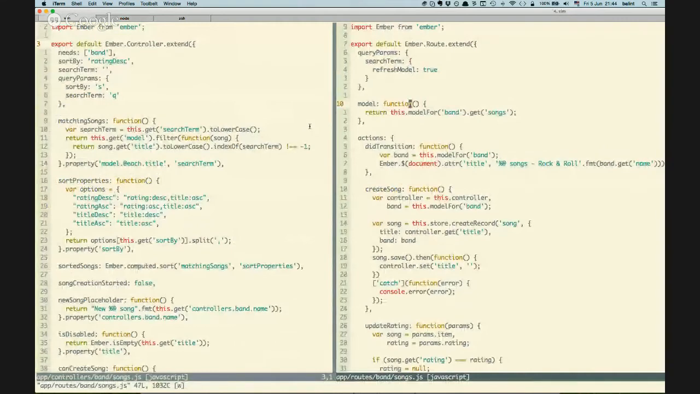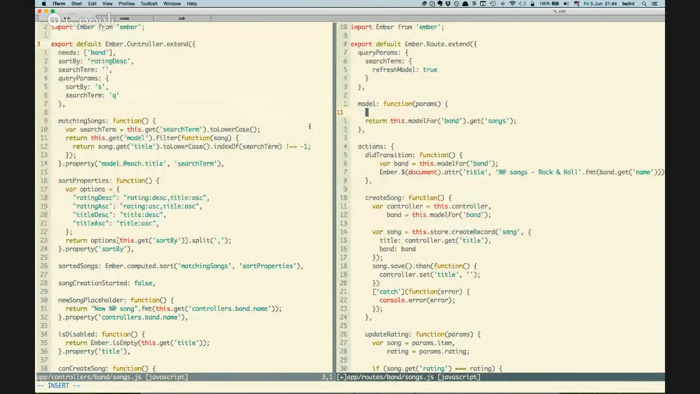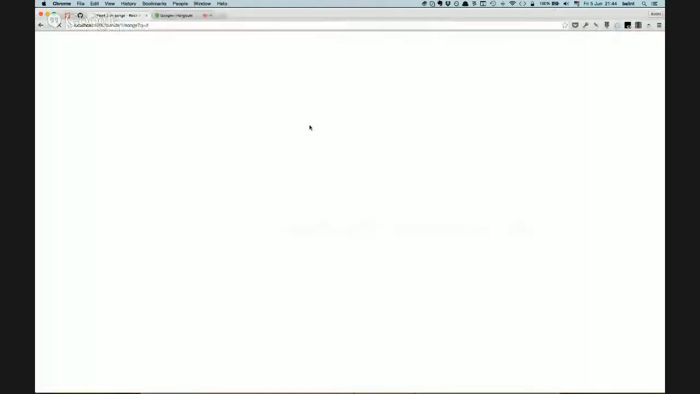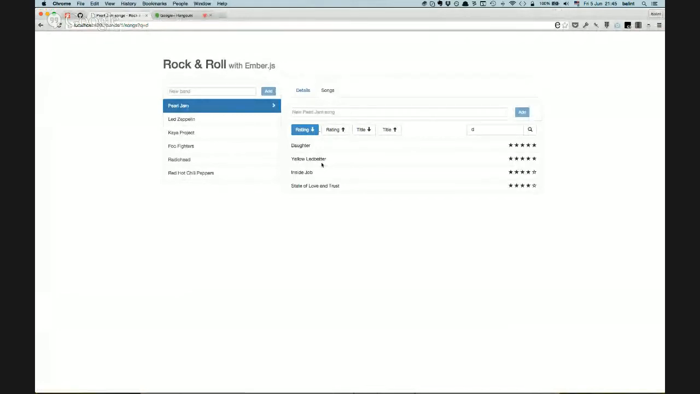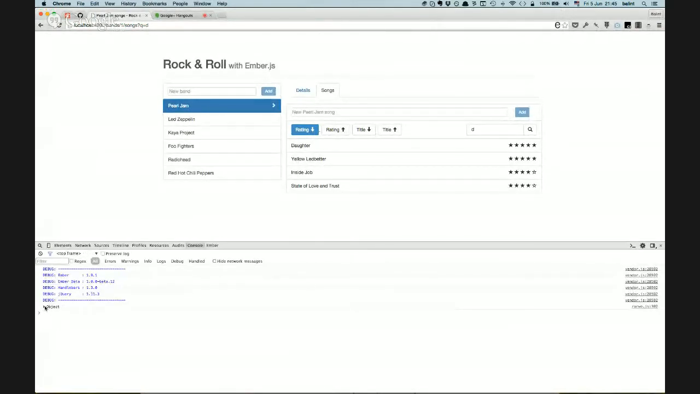And to be able to see that it really happens, the model hook receives the params, the parameters of that segment of the URL, and I just print it out. So I need to open the console, and you can see that the params, yes, so the search term is D, sortBy is rating desc, which is cool. And if I now change the search term, then I expect the model hook to be called, and again, the parameters to be printed out to the console.